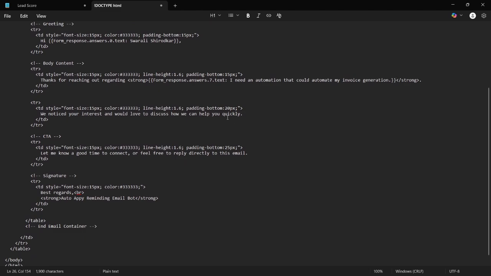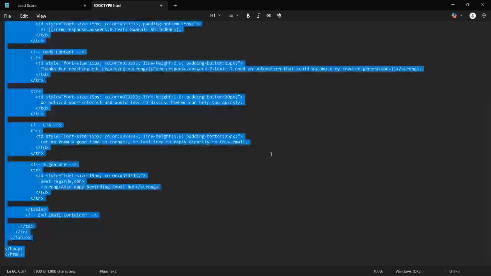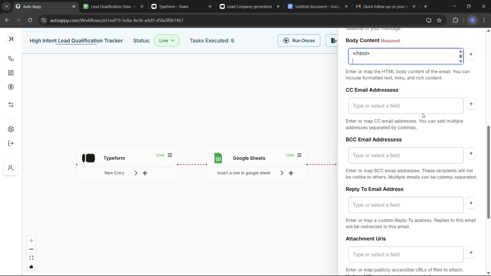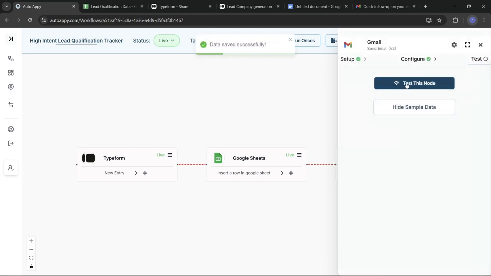So I don't think there is any other field remaining. So this is how the fields have been mapped here. This is all done with the help of JSON mapping. It's a concept in JSON which is used to map the values so that we can dynamically fill this data as and when required. So just select this entire thing, copy it, and then remove this part and then paste that HTML content in this place. So once this is done, we are just supposed to submit and say test this node.